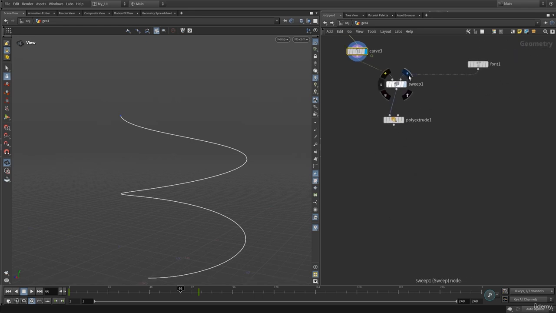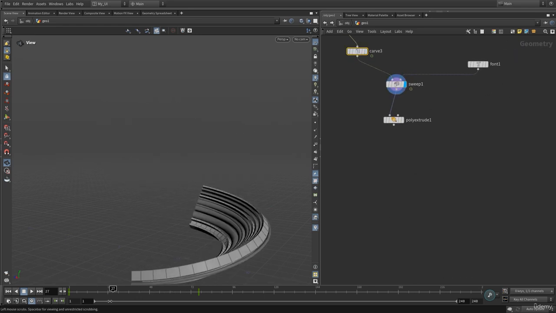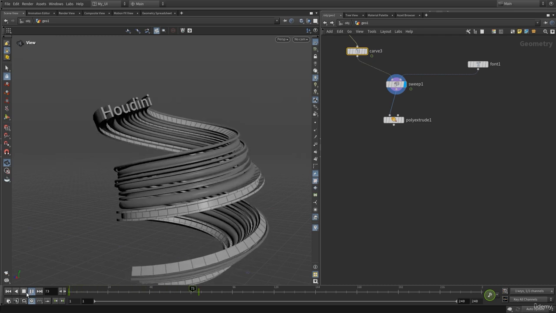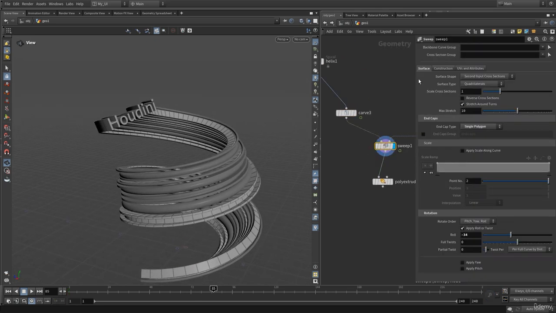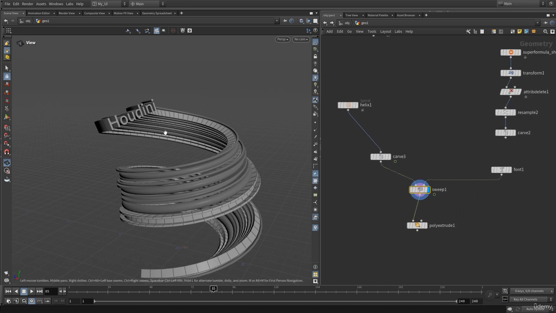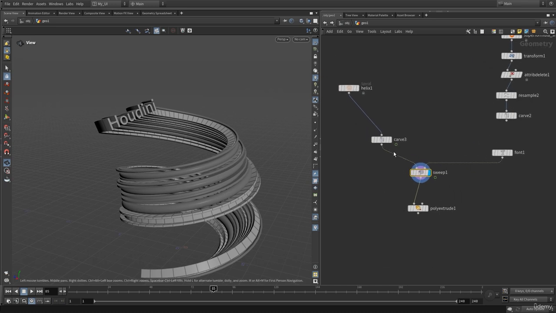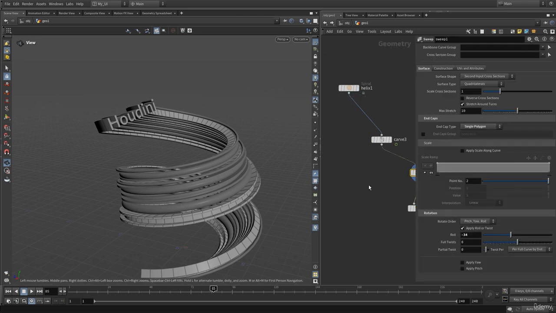And now let's go back onto our sweep and let's view the result. And here, as you can see, as we are growing, our font is rotating, and that is because the sweep node is adding some attributes for generating this rotation. And to fix this jiggly animation, we can generate all of these rotation attributes ourselves, and that way the sweep node will use these rotation attributes.